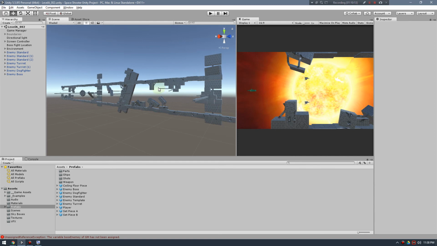All right, so that does it for this day. A lot of creative stuff to do, building your level, making your screen controllers so you can scroll through the level, and placing your enemies and boss.